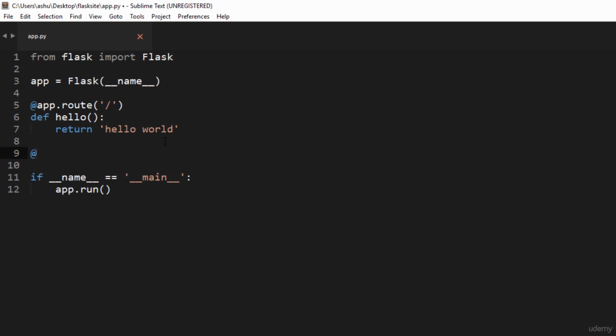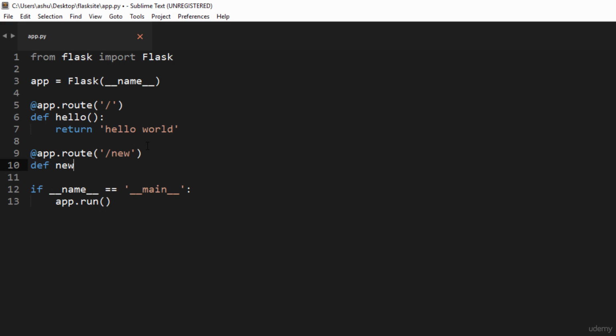So you could type in @app.route. So this code is the same, but we are going to make the changes in the URL. So we type /new. So when this is the case, like when this thing is a URL, you want to define a function which says new. So let's type def new, and let's say this function returns something like, let's say, new page.